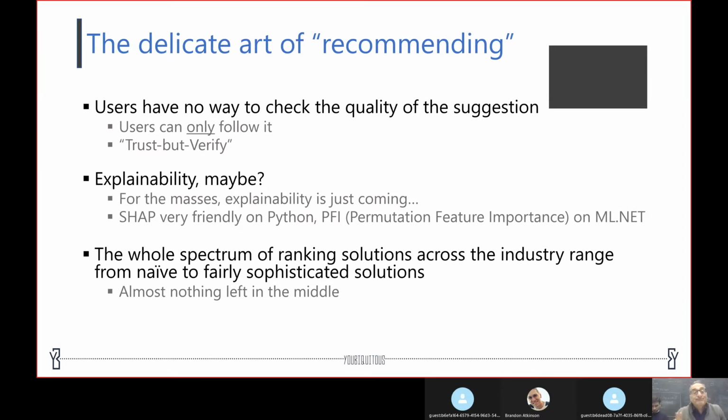Users typically have no way to check the quality of the suggestions, and the same can be said for the system. So a suggestion comes out of a black box, and it's very problematic, just hard to measure the real effectiveness, quality, relevance of that suggestion. Users can only follow the suggestion in a sort of trust but verify approach. Now, is explainability, the whole topic of explainability, something that can be of help here?